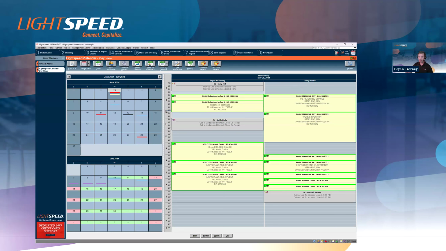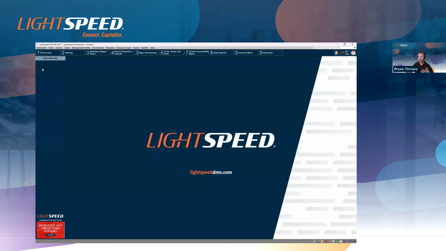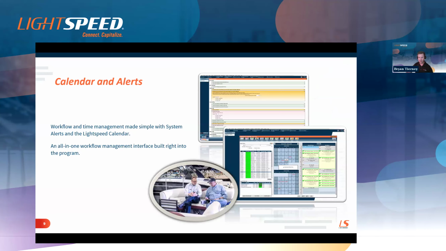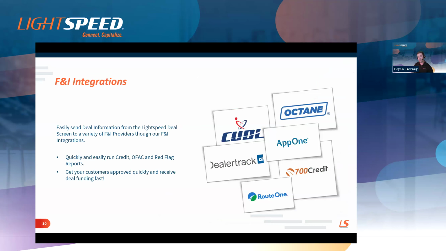Now that we've talked about how we manage the chaos, how we manage appointments, how we manage customer interactions, let's talk about some other functions that live in the sales deal screen that will really create an efficiency for you, expedite the process of finalizing the deal, get your customers approved in a timely manner, offer some ways to speak to third-party companies like DealerTrack, App1, and even Octane, maybe even get a credit report or a red flag report within the program. Let's take a look at what some of those look like together.